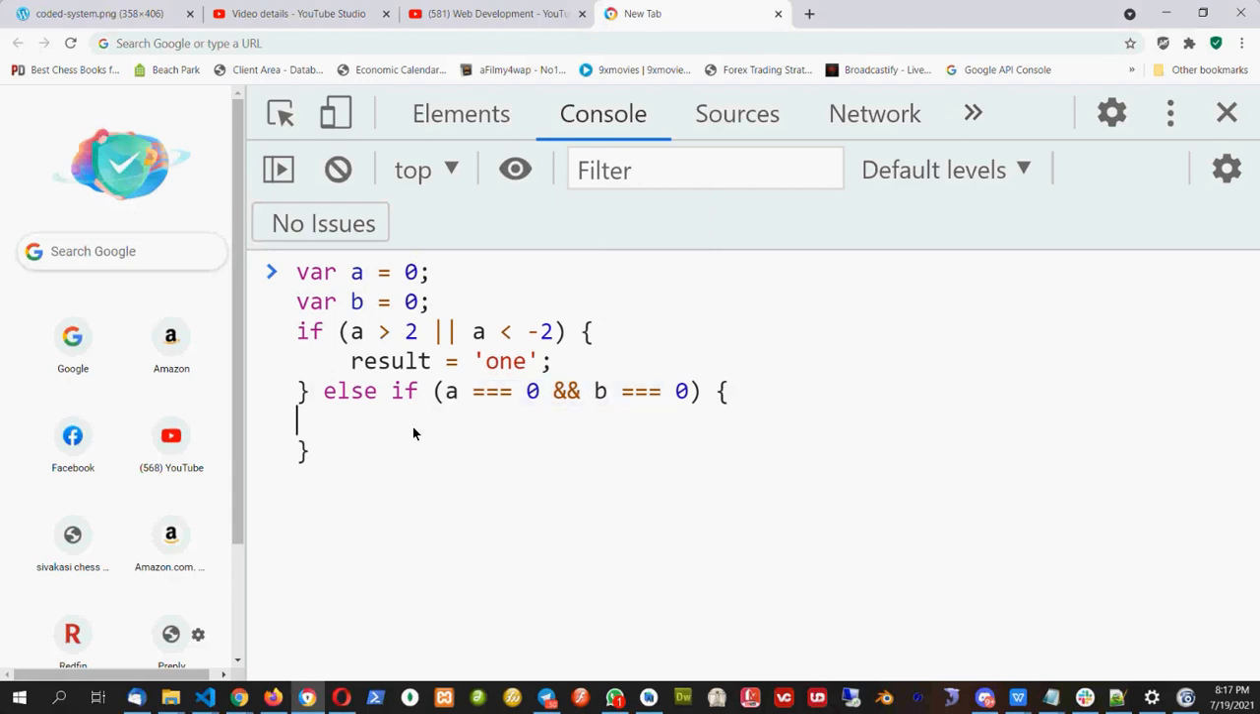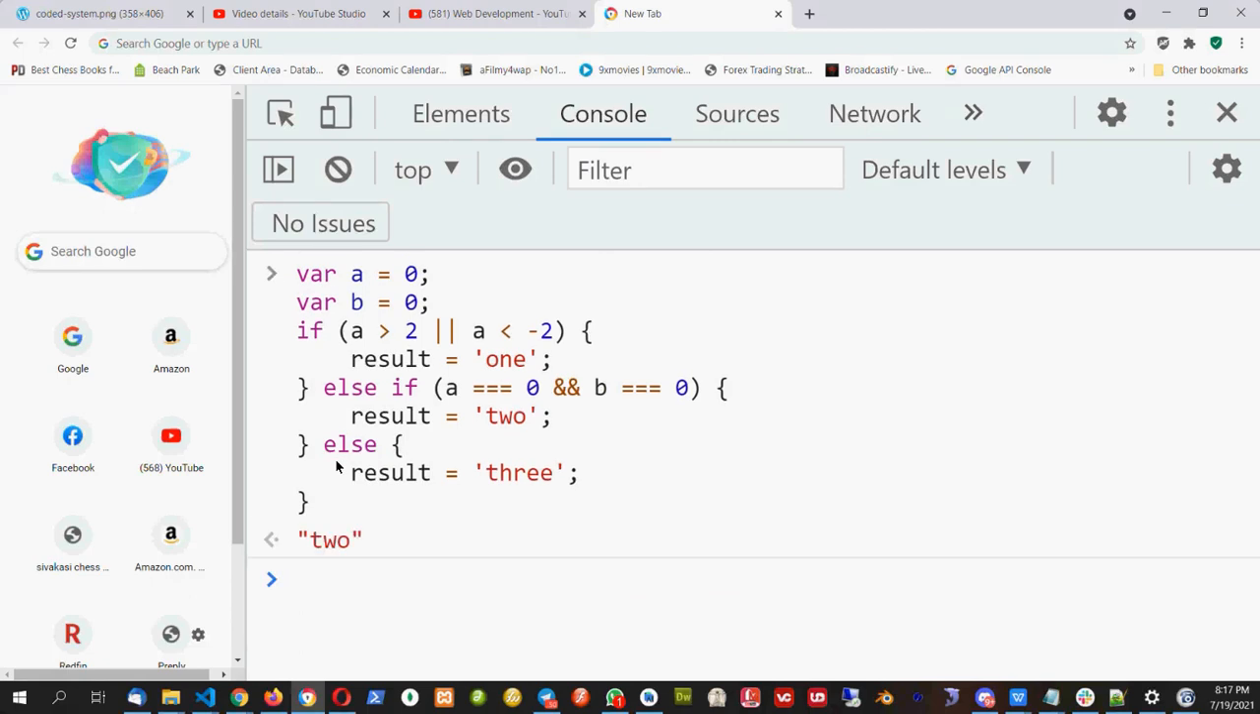So if both are 0, then it will go to here, result equal to 2. And finally I will put an else condition: if the above 2 are not true, then just say result equal to 3. Now since both are 0, I will be going inside this if else part, and the result value will be 2, which you are seeing here.